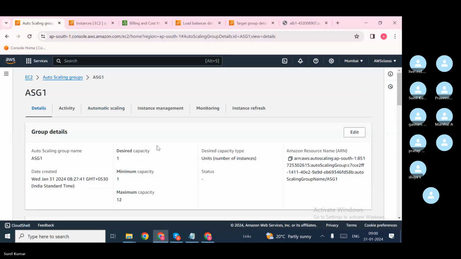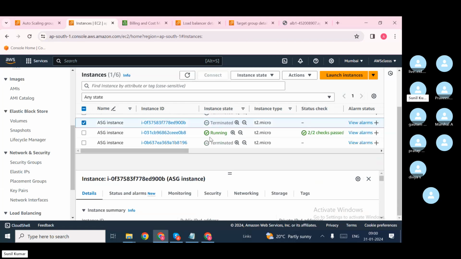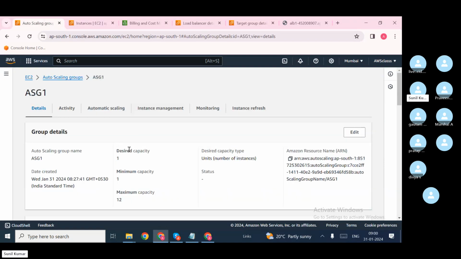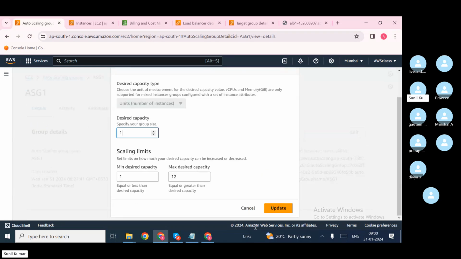Okay, see, my desired capacity has gone to 1. I kept it as 2, right? It has been terminated. Because there is no traffic, it came down to 1 automatically. I didn't change it. See, the maximum is 12, but I didn't give a minimum.